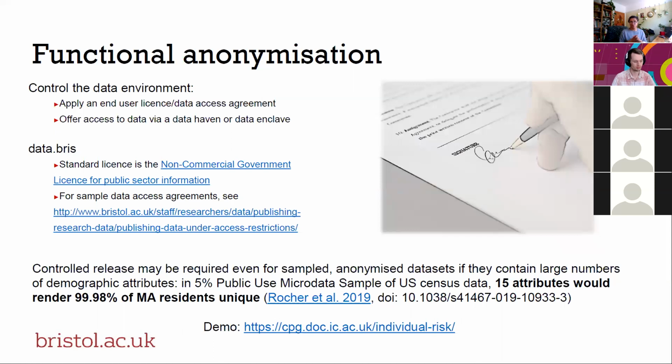There are places that will offer that kind of service. Again, the UK Data Service offers that, I think they specialise in economic and social science data. There are some other safe havens for health data, but the UK Data Service is the main one for smaller data sets if you're not working with NHS data.